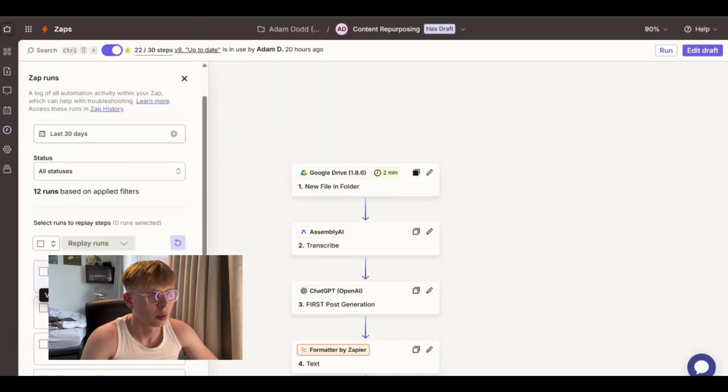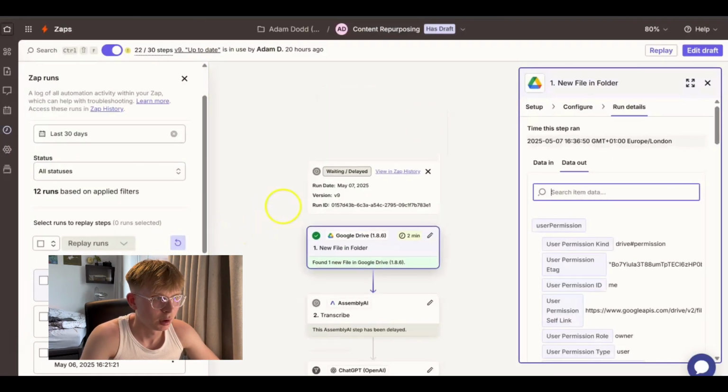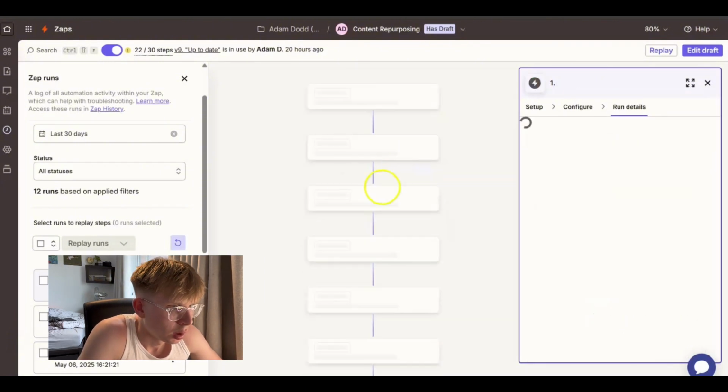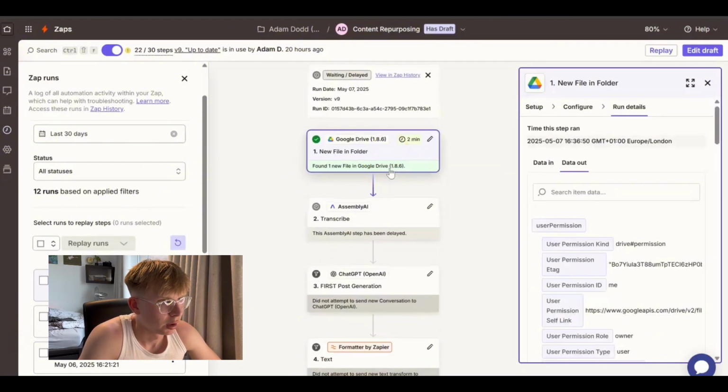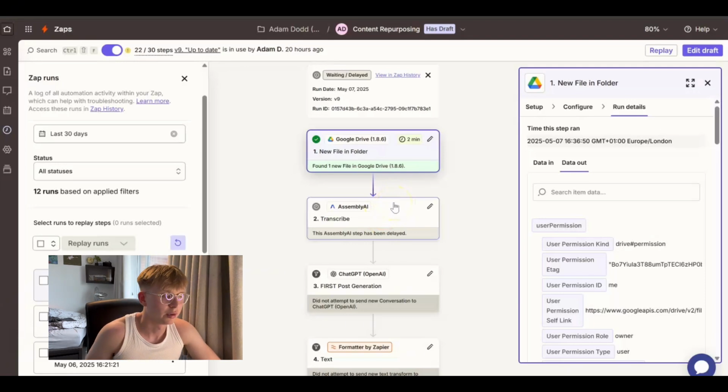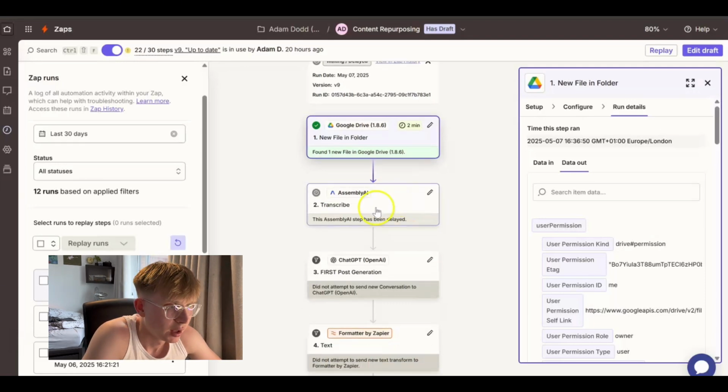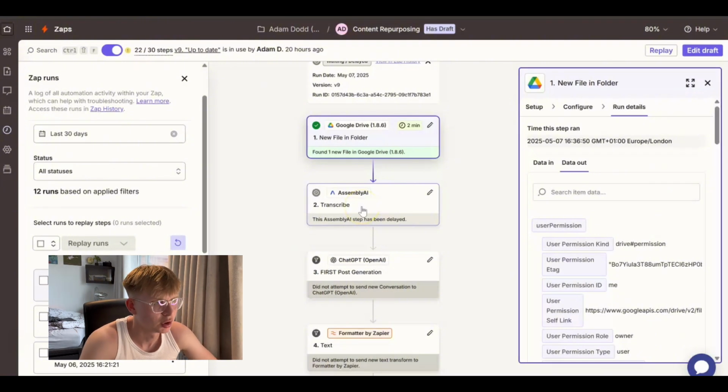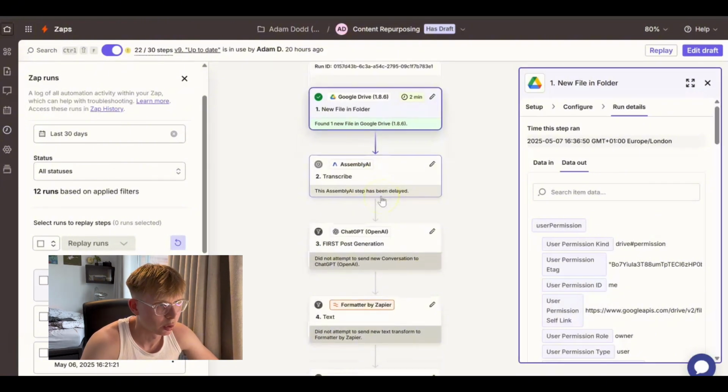Okay, so now that we've made a copy of our file, Zapier has detected there's a new file within our folder, and it's actually running. So you can see we found one new file in Google Drive, and this is actually going to follow through all of the steps, and we can watch it live. I am going to cut this out because Assembly AI takes a few minutes to generate the transcript. It's just how long the process takes.